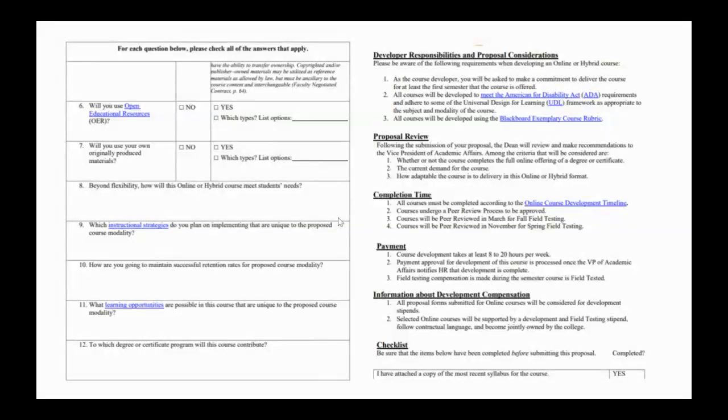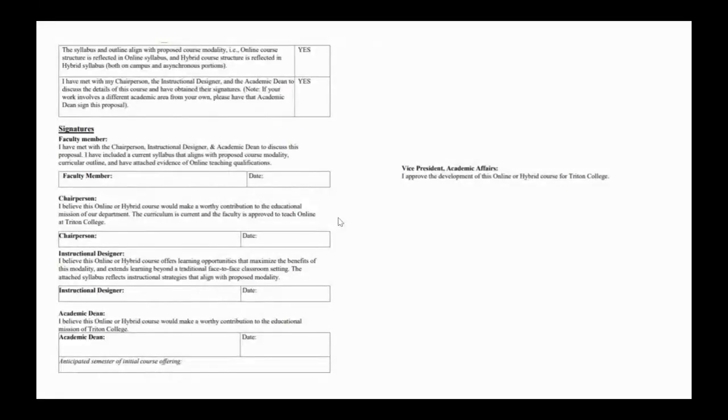So you don't have a syllabus that says we're going to meet Tuesday at 4, face to face, but you're trying to teach an online course. So it's just to make sure things are lined up.